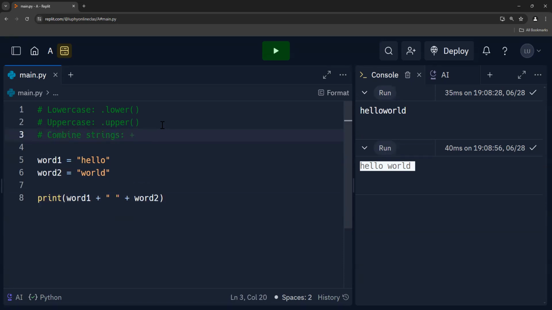The plus sign will combine strings together.